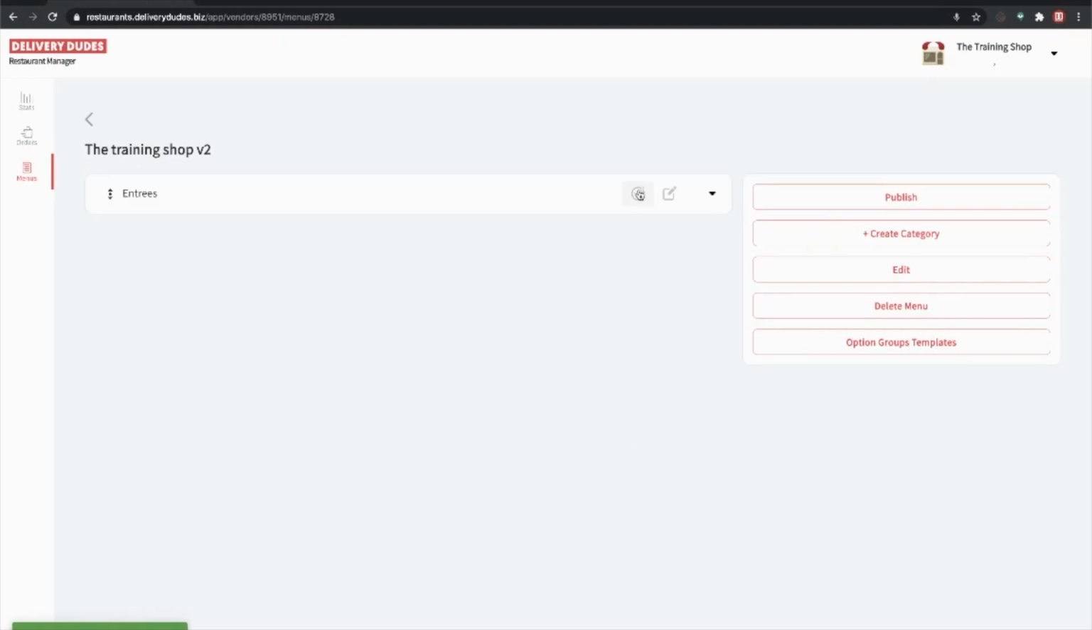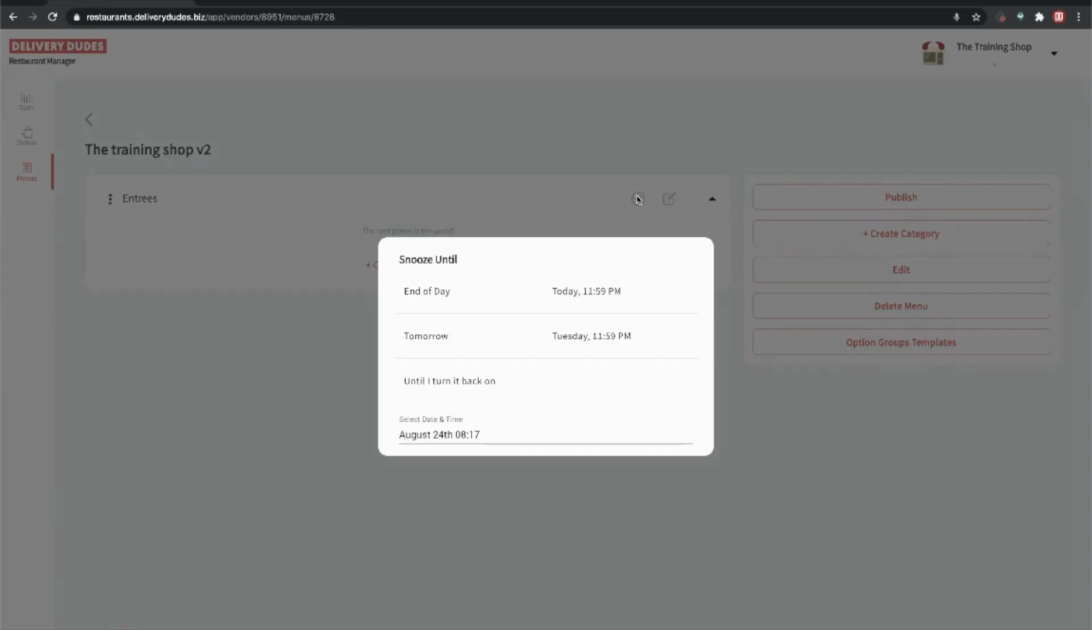And if we want to turn off the entire category for, let's say, at night, let's say we ran out of entrees for the night, hopefully not, but let's just say it, we can hit snooze, and we can snooze to the end of the day. We can snooze till tomorrow, or we could snooze until we turn it back on.